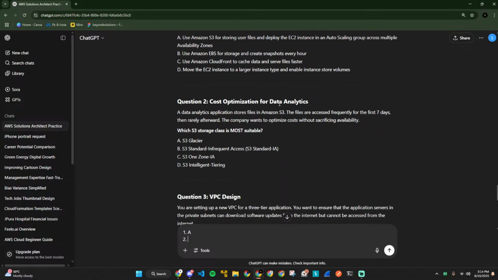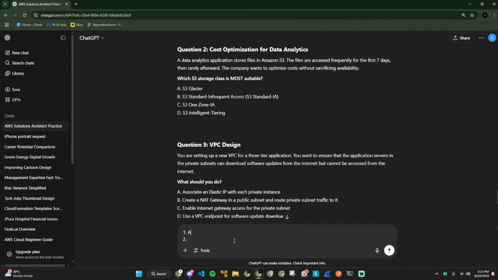Cost optimizations for data analytics. A data analytics application stores files in Amazon S3. Files are accessed frequently for the first 7 days, then rarely afterwards. The company wants to optimize costs without sacrificing availability. I think S3 Glacier. I think Glacier works like that.